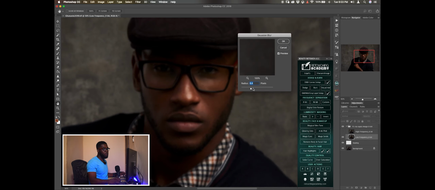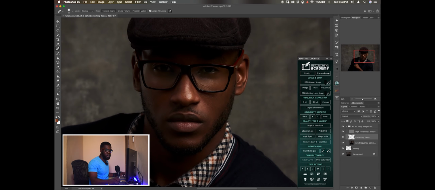So right here. Now the radius depends on what you want to achieve. For female portraits or female headshots, sometimes I choose to keep it at 6.4 pixels. But for male, I want more detail, so I'll go up to maybe 9 pixels. Let me just type it in, 9. And that's it. So it creates 3 layers: the low frequency, which has the colors, the high frequency, which has the texture, and then the empty layer, which I'll be using to correct the tones.